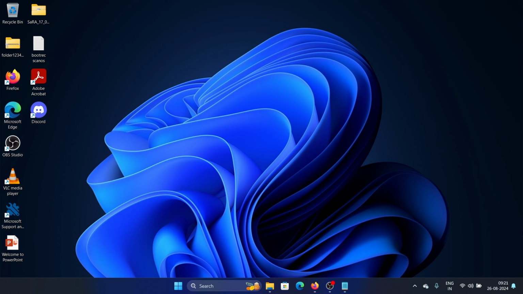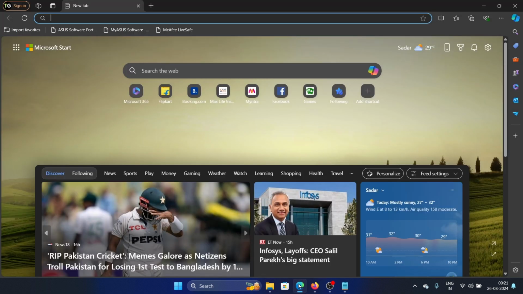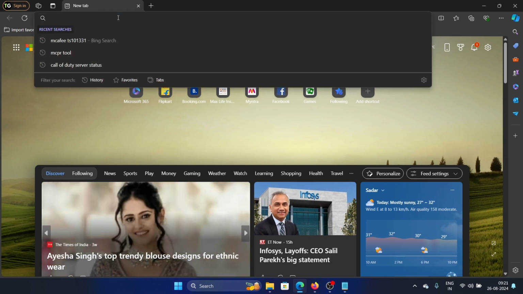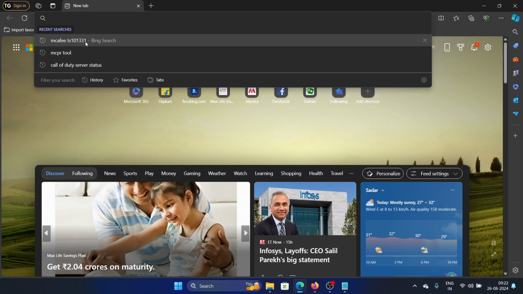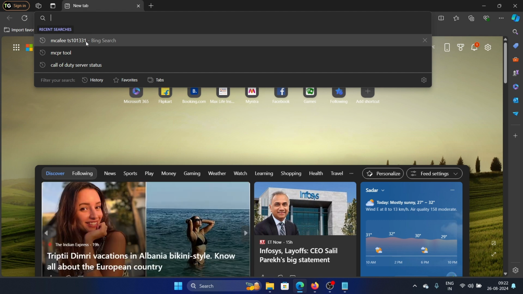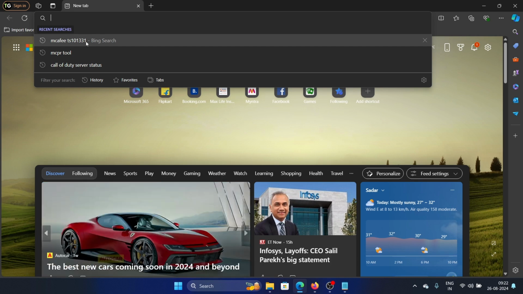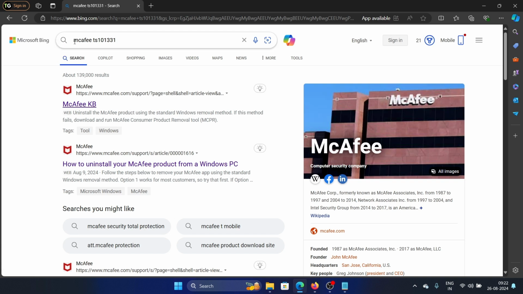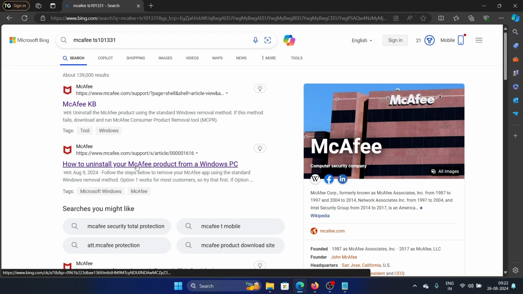So to resolve this error, we have a McAfee special tool itself, which is made by McAfee, and that is called the MCPR tool. So how do we download this? Let me show you. So let us look for McAfee TS 101331. So this is the name, this is the number given to the tool. Okay, so let's look at this again. McAfee TS 101331. Okay, when you search for that, you will get how to uninstall your McAfee product from a Windows PC. Click on this link.